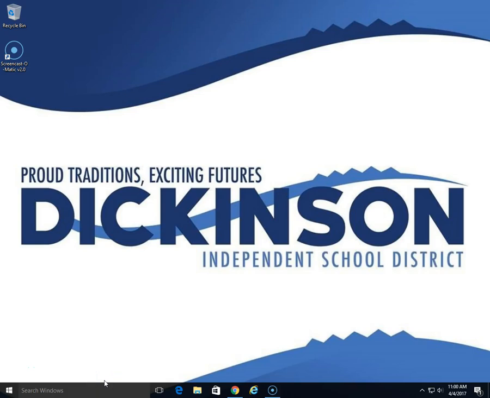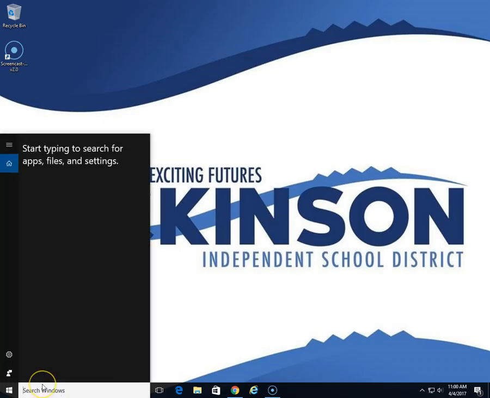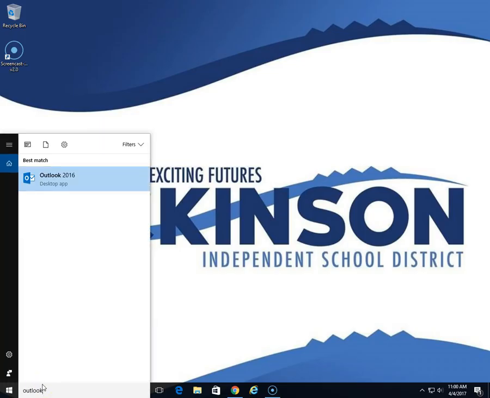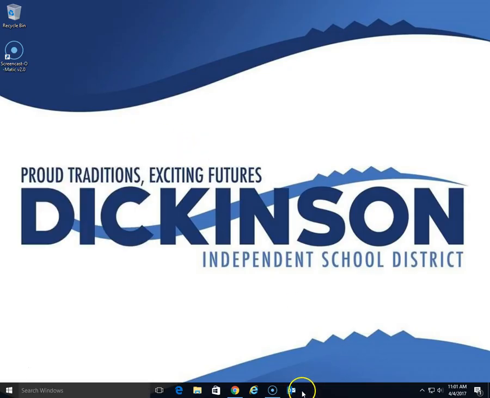During this tutorial, you will learn how to use the Microsoft Office application Outlook. We will begin by creating a shortcut to the application on your taskbar. Click in the Search Windows box, type in Outlook, right-click on Outlook 2016, and click Pin to Taskbar. This will put an icon for Outlook in your taskbar. This will be an easy place to find your Outlook each day when you need to open it.